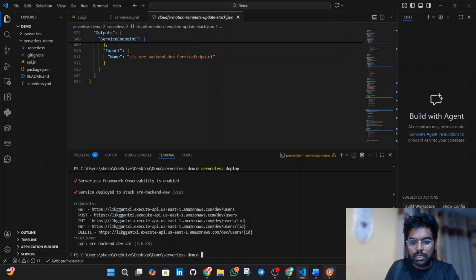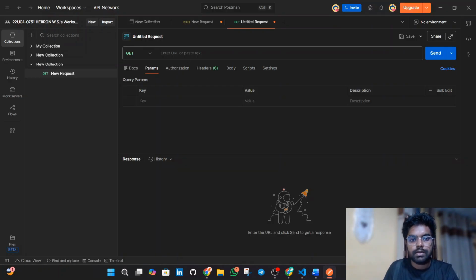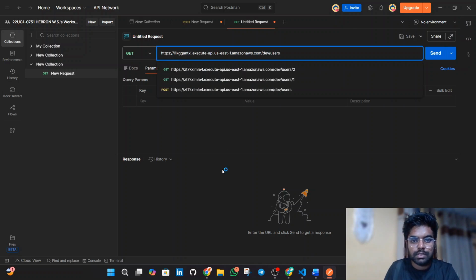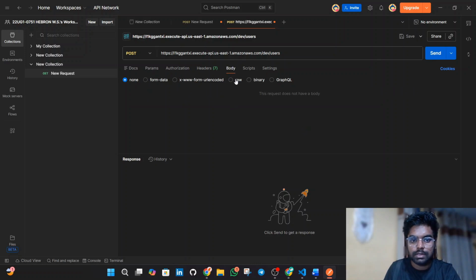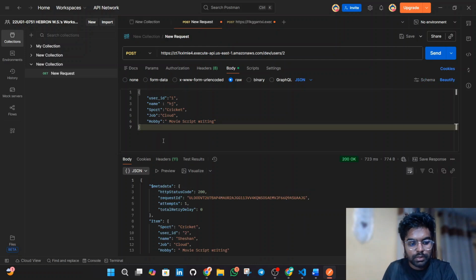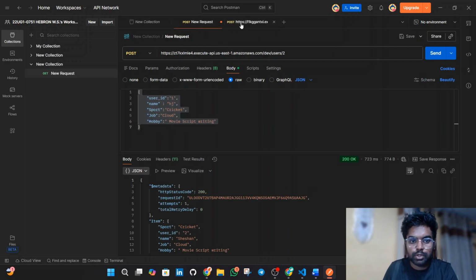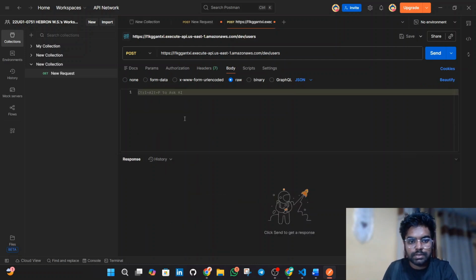Copy it, and I'm going to open my Postman and paste it in here. Currently, I am going to make a POST request. I'm going to create a user in the DynamoDB table. To do that, I need a body. I have already written down a body. It's in JSON format. I am going to copy it and paste it in here.